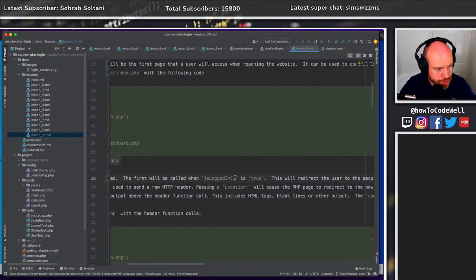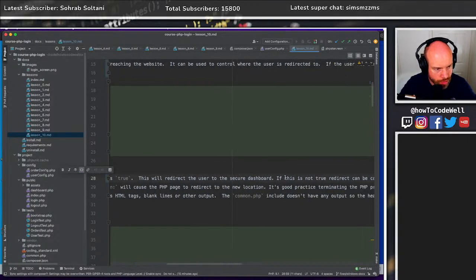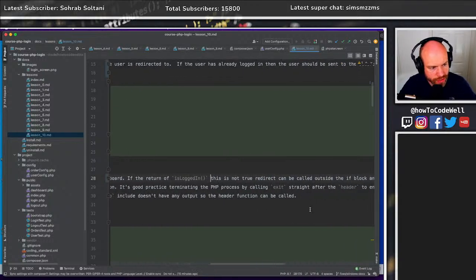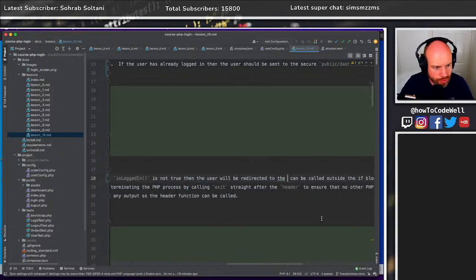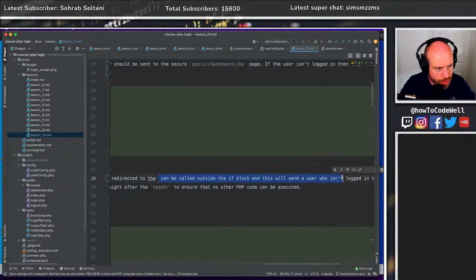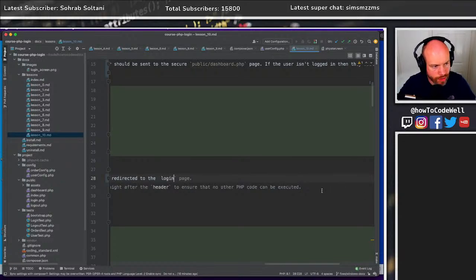Let's be a bit more concise there. So if the return of is logged in is not true, then the user will be redirected to the login.php page. To the login page. Boom.